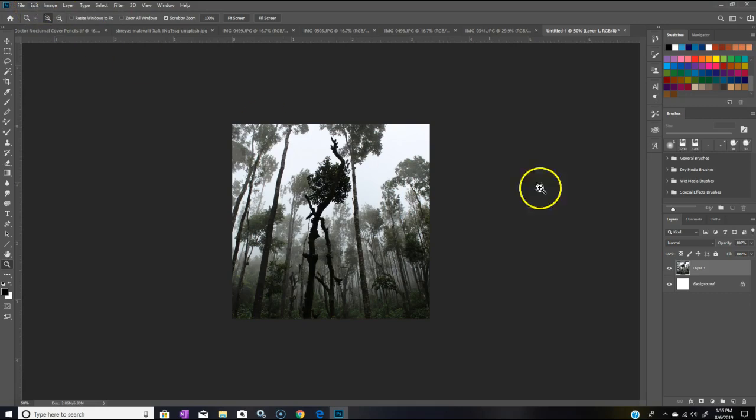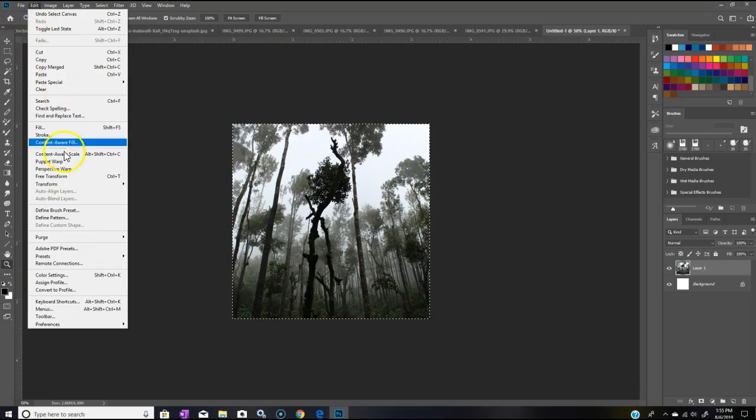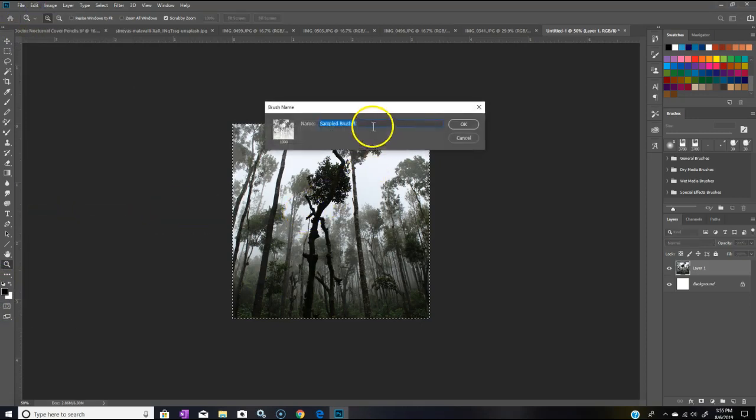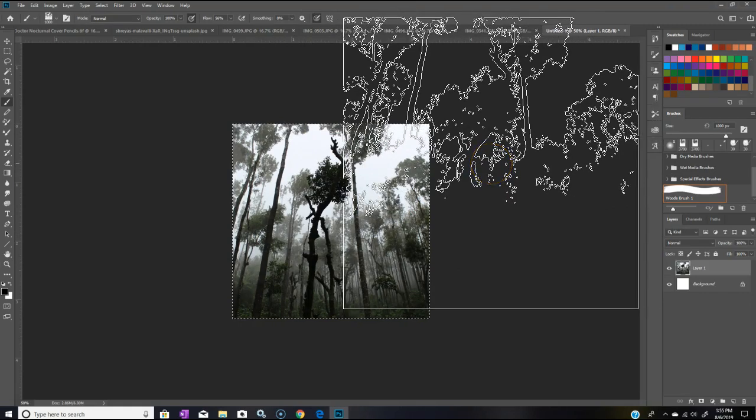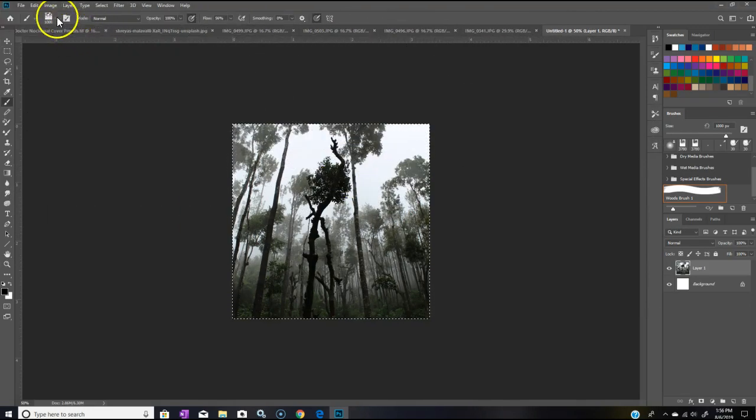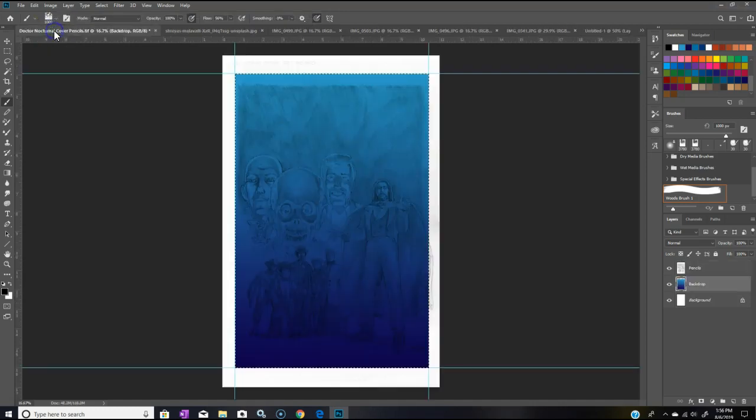Okay. Now, once I have this done, I'm going to do a select all and then make sure that this is loaded with black and white right there. And I should be able to define brush preset. And sample brush number 1, I'm going to call this Woods Brush 1. Okay. And there you can see it's now a brush. Okay. Now I can go back to this.